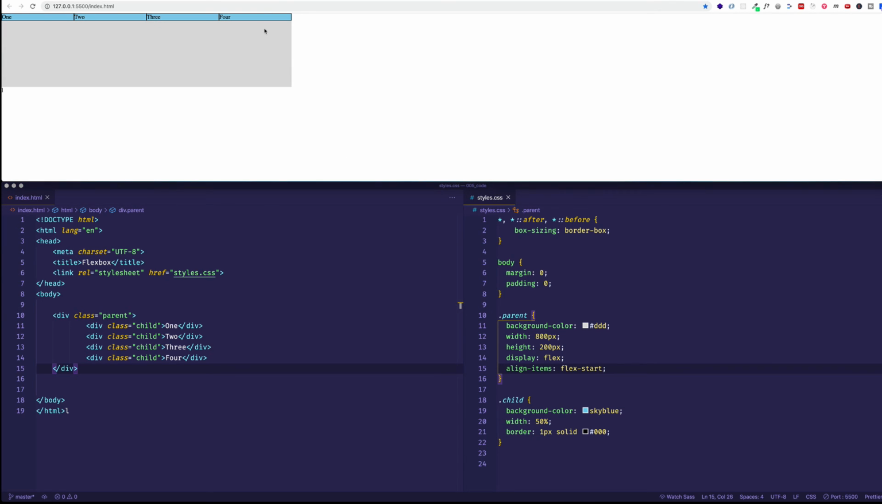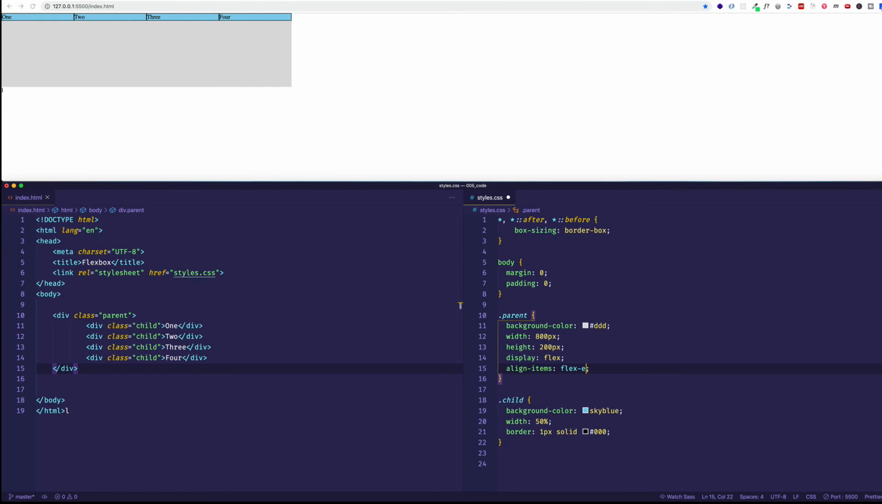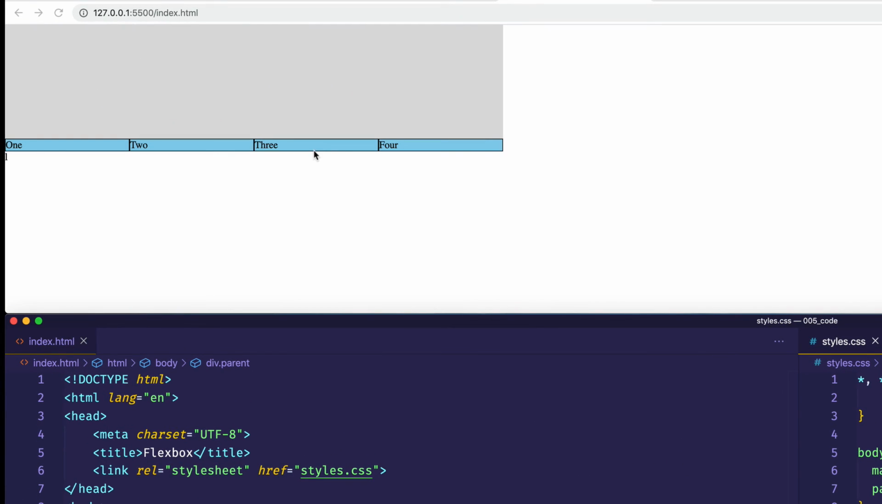And as you might have guessed, all of those child items move to the start of the cross-axis, which is up here. And let's go ahead and do Flex End. So Align Items, Flex End. And of course, all those child items have moved to the end of the cross-axis, which is here on the bottom.